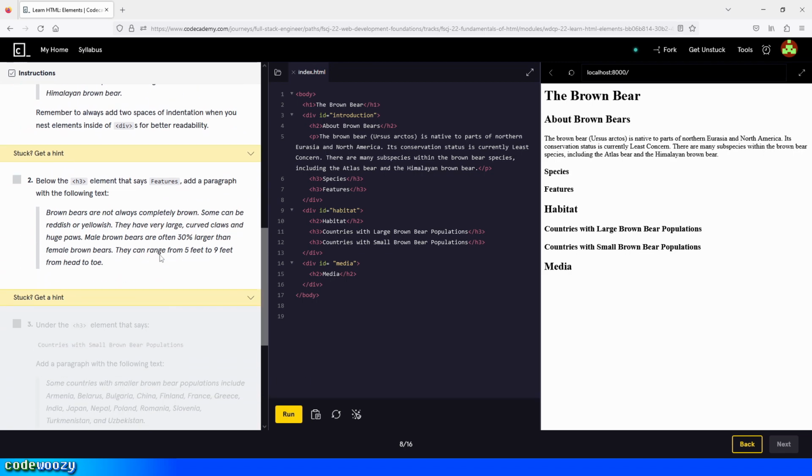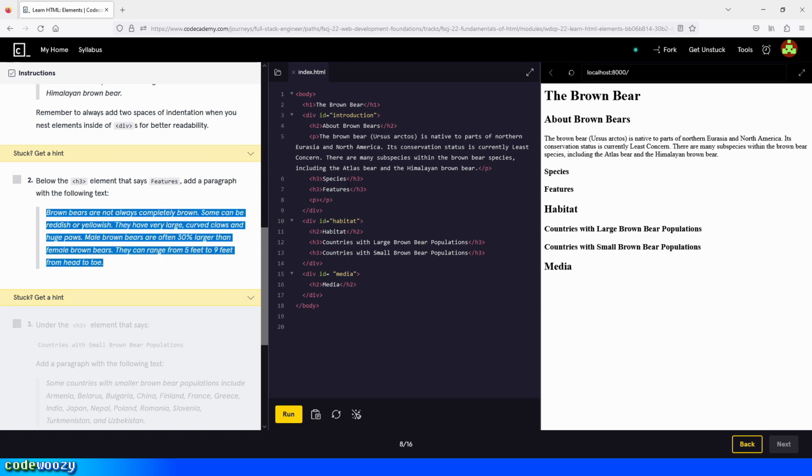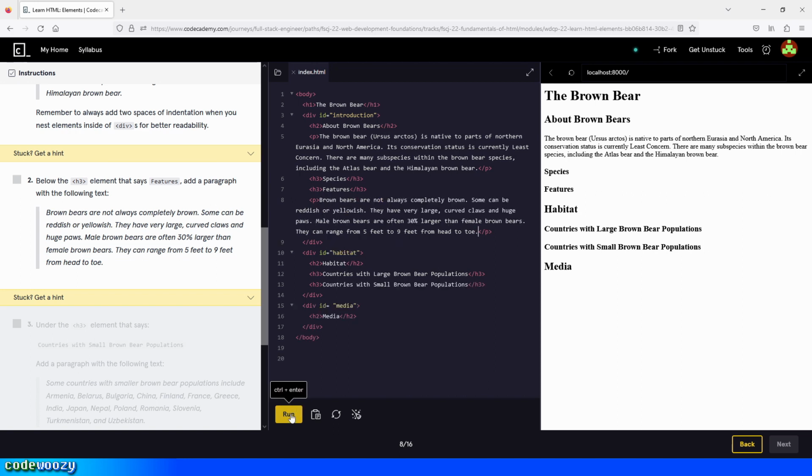And now below the h3 element that says features, so below here, right, add a paragraph with the following text. Okay, so we do exactly the same thing. So we just add the paragraph tags, like this, and then we just copy the text here, and we paste it between the opening and closing tags of the paragraph element, like this, and we press run.